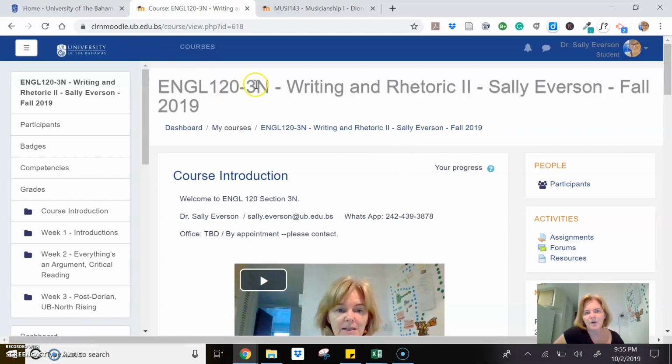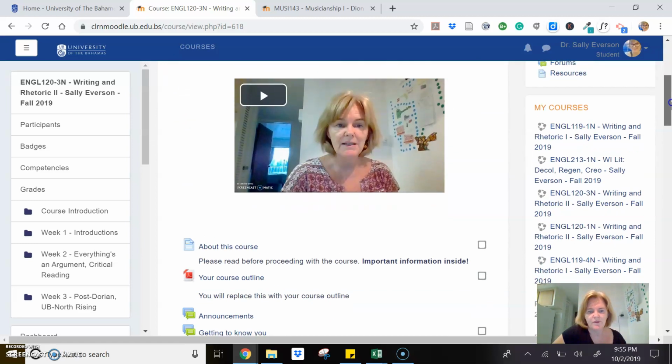Now I'm looking at the 123N, but the 121N looks pretty much identical. I will be changing my WhatsApp number. We were assigned new cell phones for the faculty, so I'll be putting that in. You could still use this, but I prefer you use the new UB cell phone number.